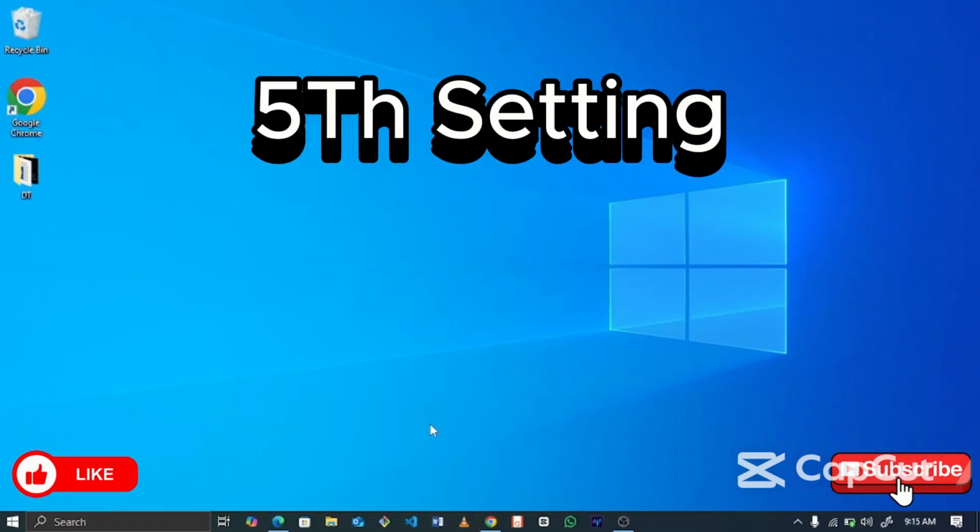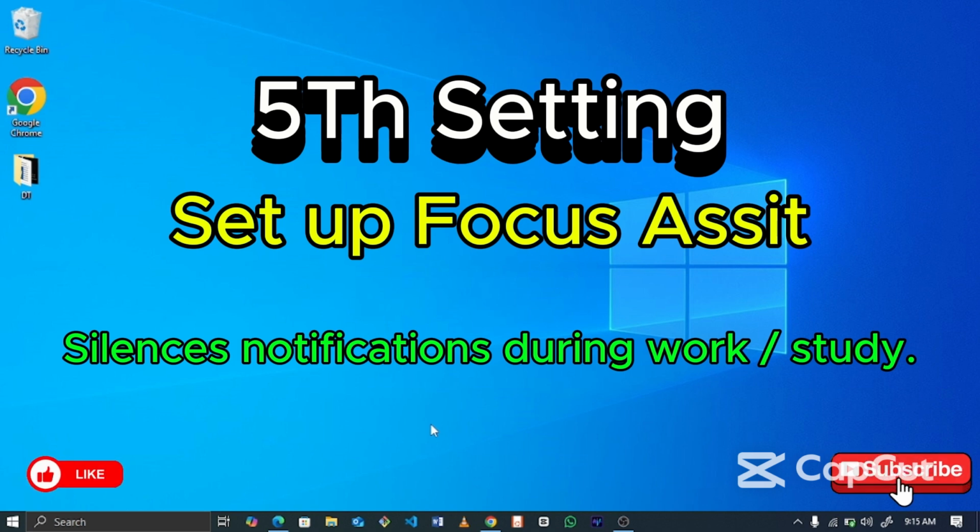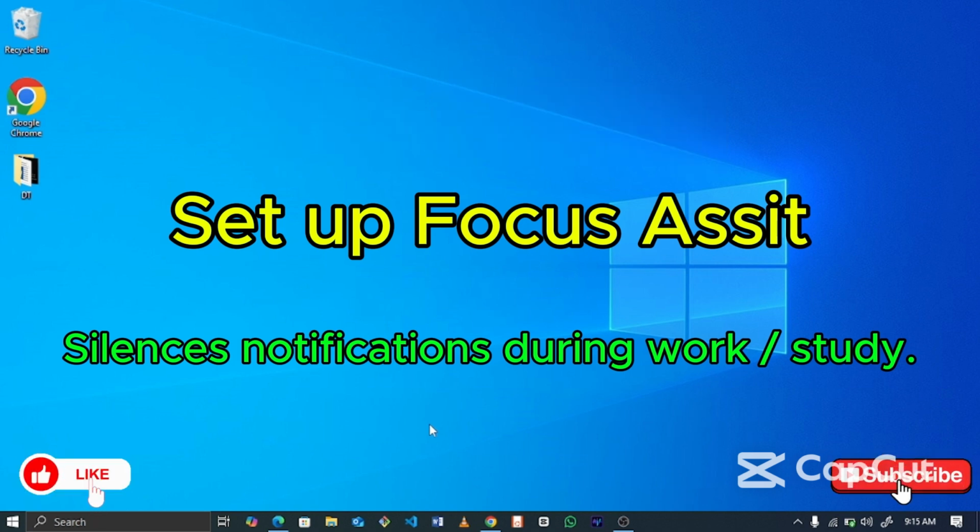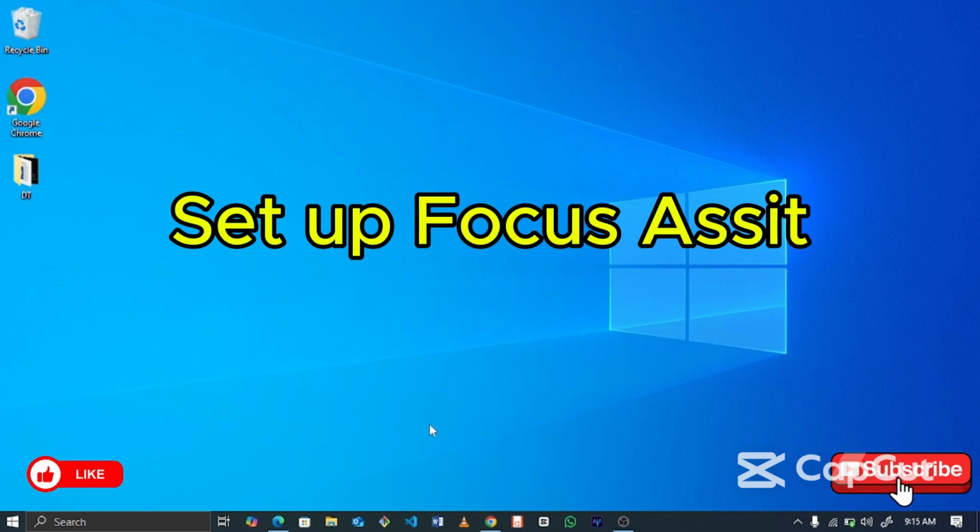On to the next setting, we have Focus Assist, where you set up the focused assist. This setting silences notifications during work or studies. It blocks distractions for better focus during exam prep or deadlines. Let's say you're working on something and you don't want any distractions, then this setting is essential for you.